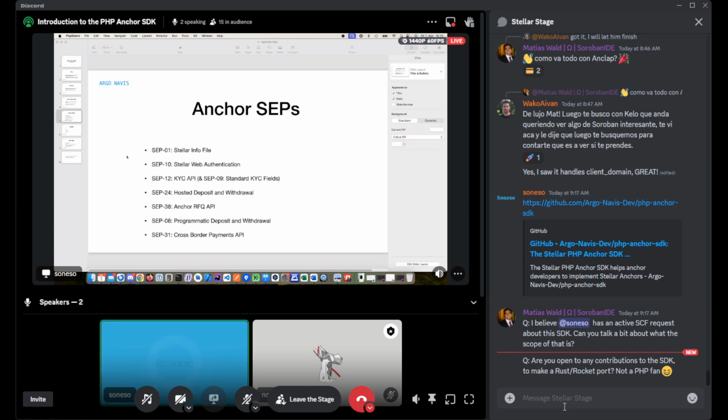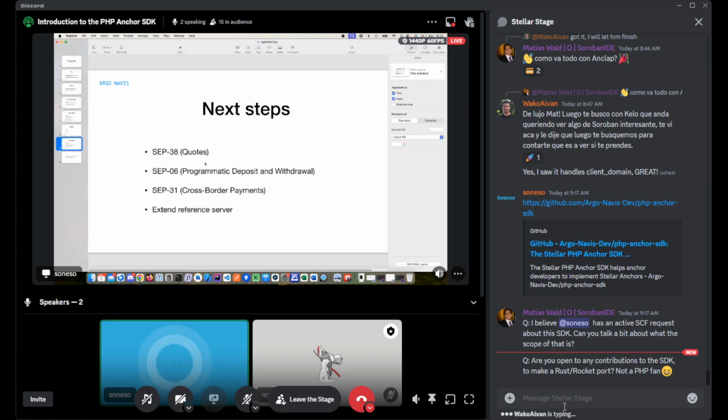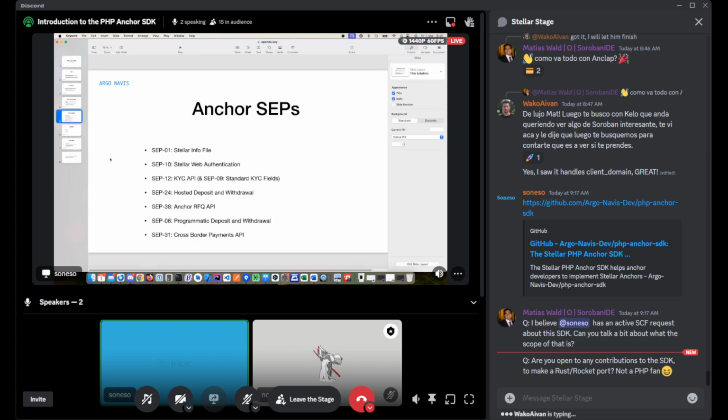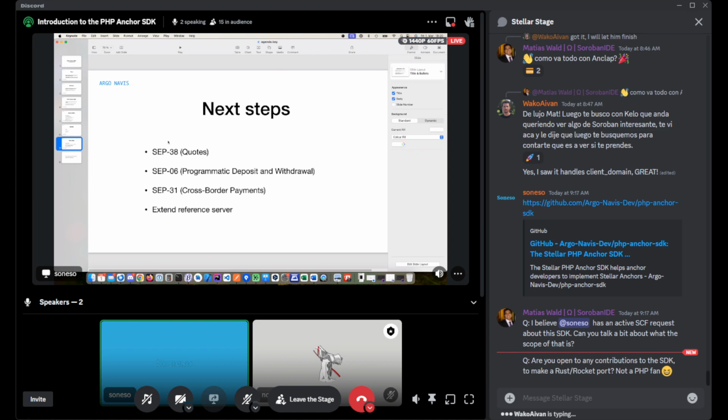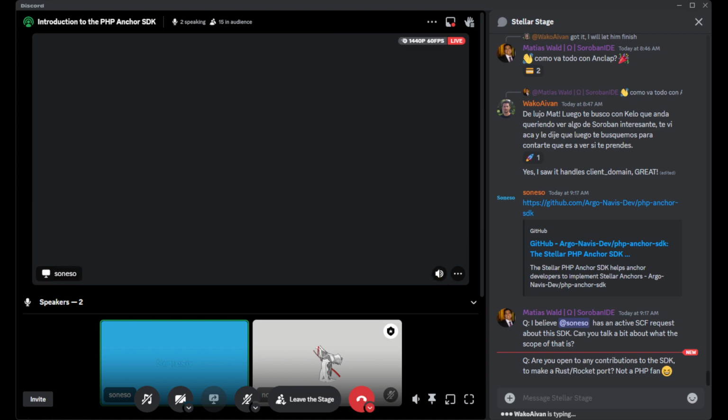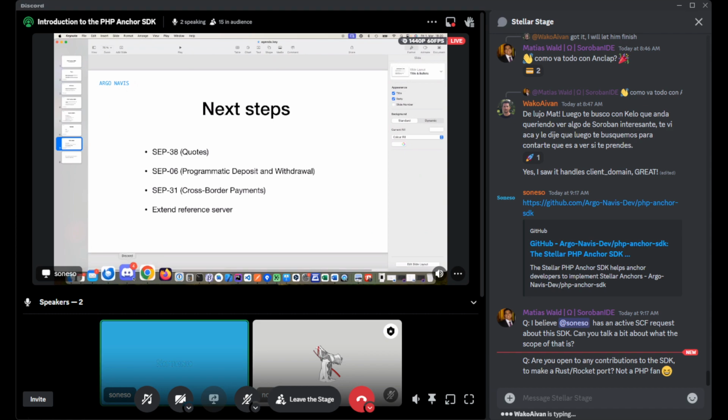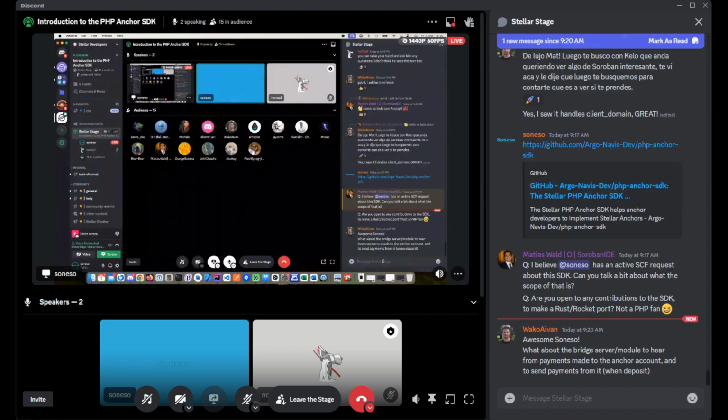And now we would like to go to the next steps and implement more SEPs, make it more stable, extend the reference server. So for example, SEP-38, which refers to quotes. If we implement this, we also have to update SEP-24 so that it can use the quotes. So it's a lot of work still to do, but we are going step by step. And yes, we hope to get feedback and to advance with this project.